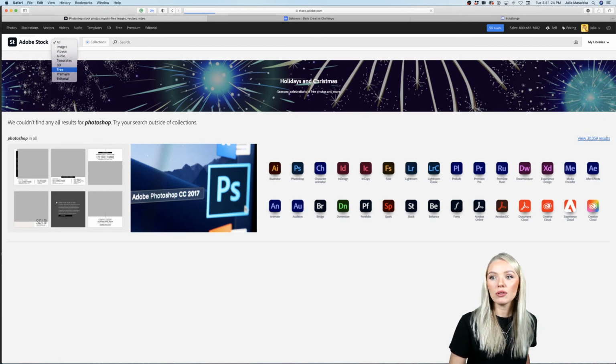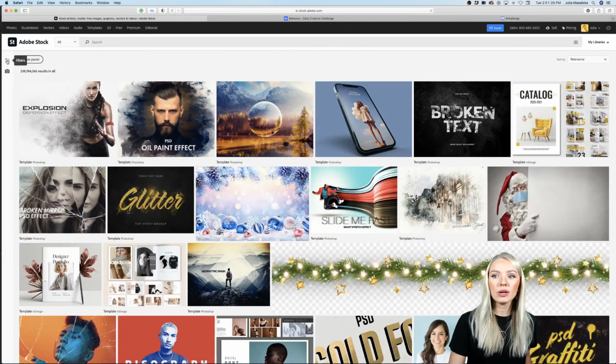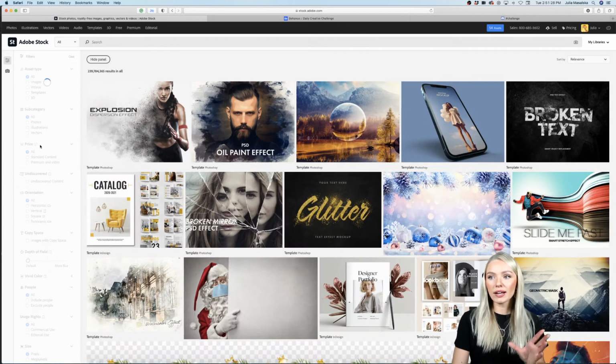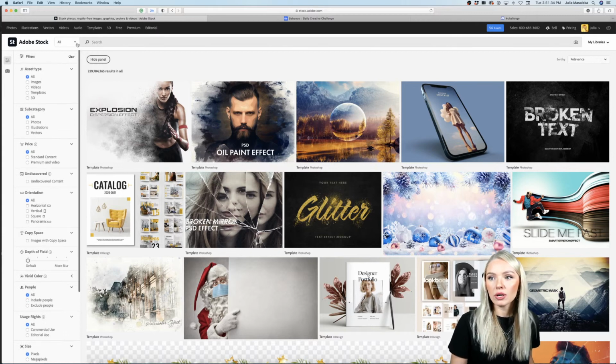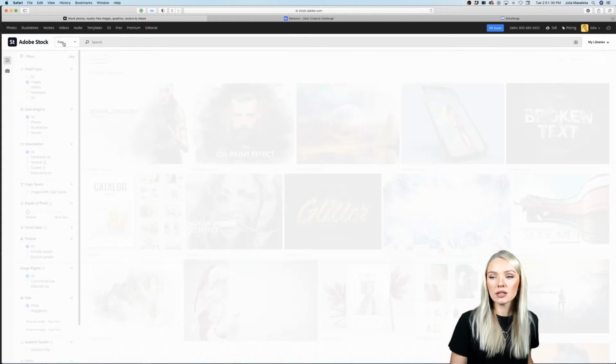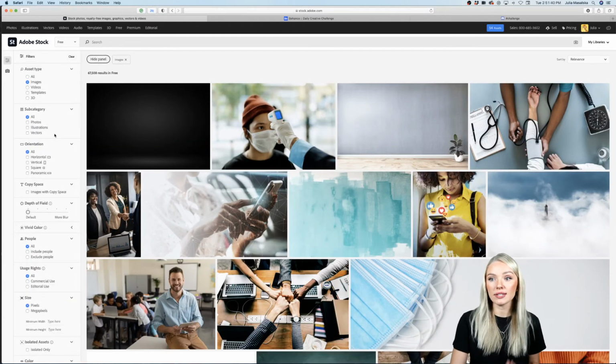Collections. Let's look at all the free ones. And here we have the filters. So once we activate the filters, we will be able to find the specific things that we're looking for, right? So we are here in free. Make sure to activate it here as well. That's how you will be able to see all the free assets.